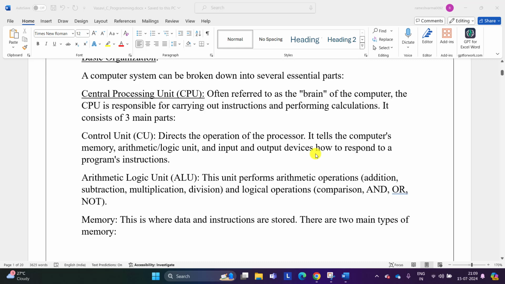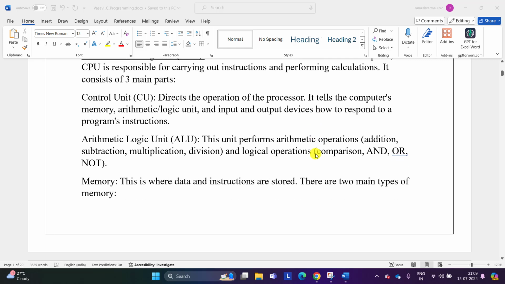And the second one is the arithmetic and logical unit. This unit performs arithmetical operations and logical operations. Arithmetic operations means addition, subtraction, multiplication and division. We will see the topic called operators in C, and in that lecture we will dive deep. And then logical operations: there are AND, OR, NOT operations, and then comparison operations. So basically this wide range of operations can be performed by the arithmetic and logical unit.